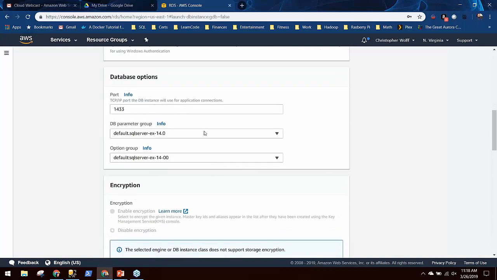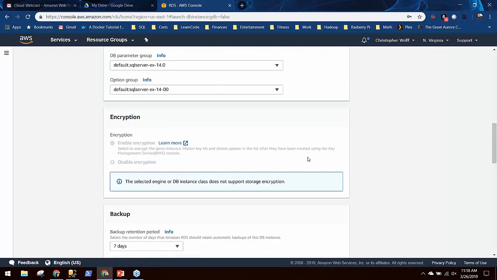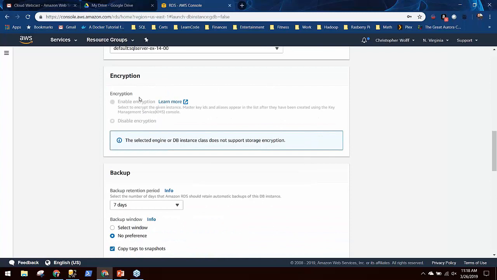We can change the default port. We can also change what's called parameter groups and option groups. So when you install SQL Server, obviously there are certain types of options you can pick for the installation. That's what these parameter and options groups basically are. They say, I can pick this or I can pick that. So that's kind of what those come down to. I don't really care. I'm just going to leave the defaults on.